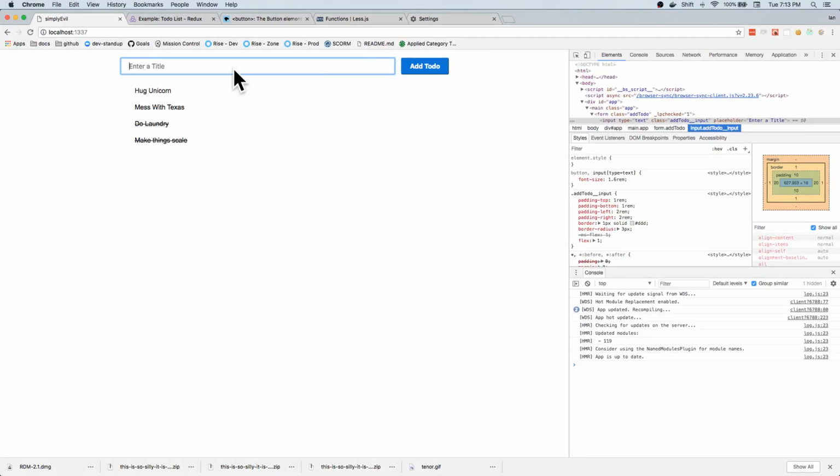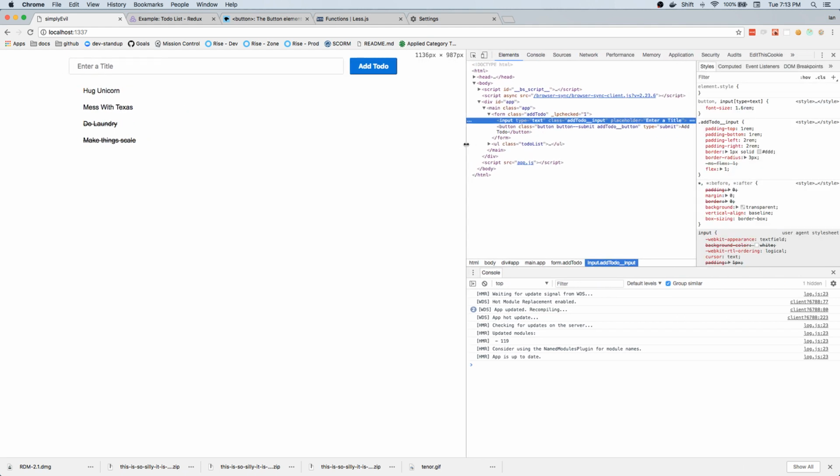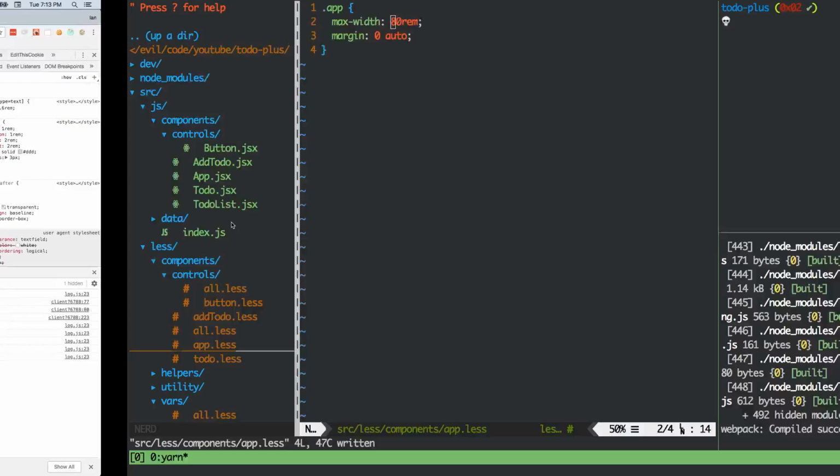And now we have a little more breathing room. Just makes it a little nicer, easier to work with. And it gives us some breathing room. Okay, so sorry about this.